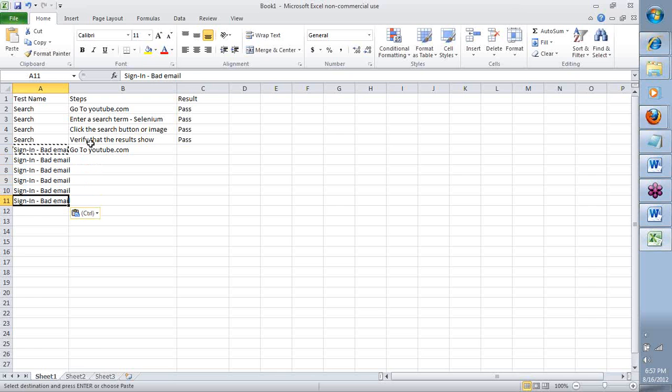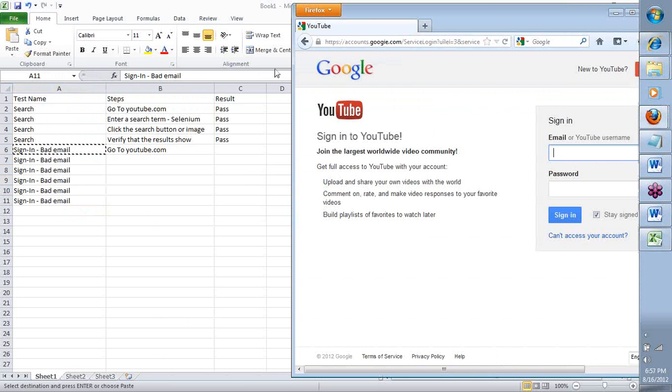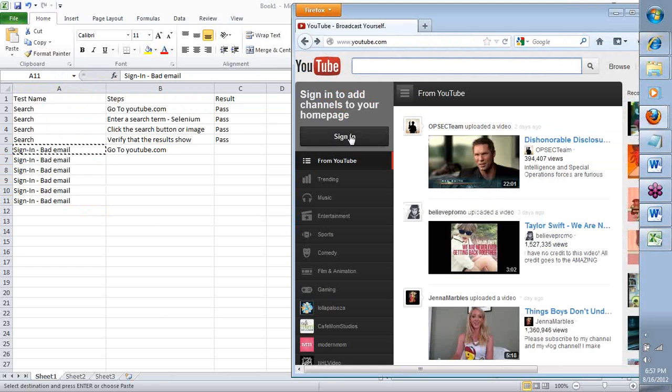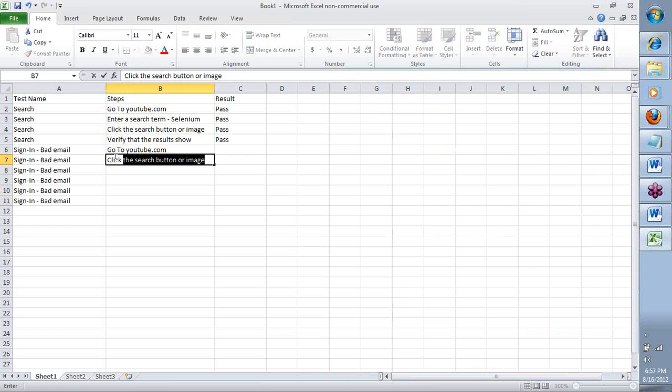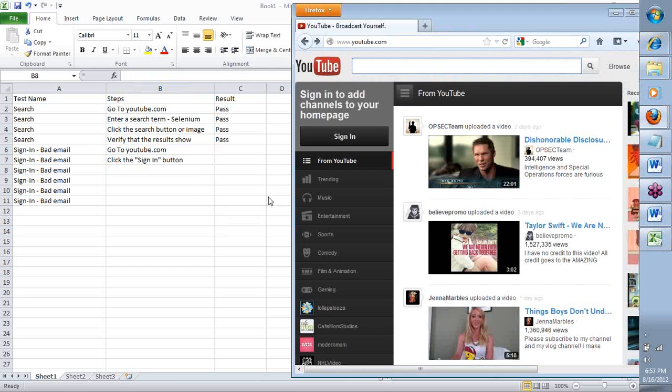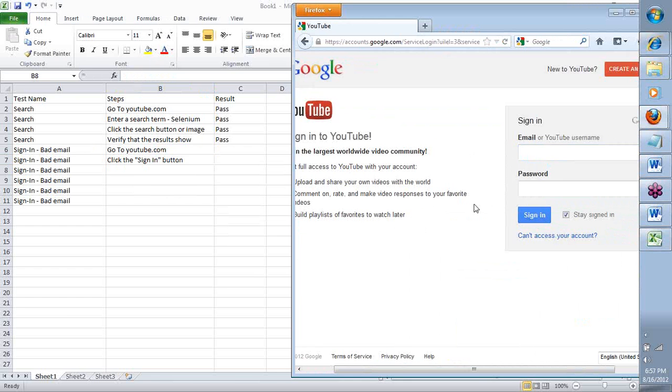So I'm writing down steps for this. So to do a sign in process, what are the steps? Go to youtube.com, then we click on the sign in button. See, the steps start changing depending on what the user has to accomplish. Click the sign in button, and once we click the sign in button, then we are forwarded to actually perform the sign in. So here I can enter an email, I can enter a password, I can then click on sign in.